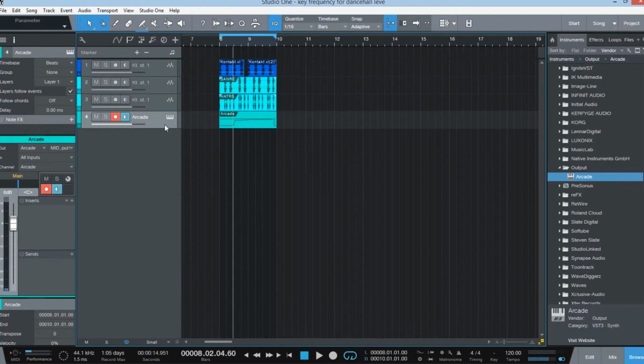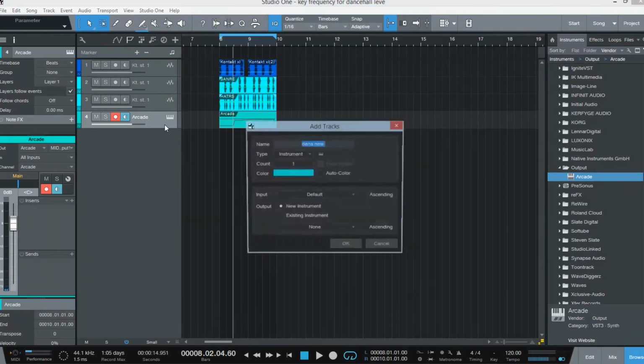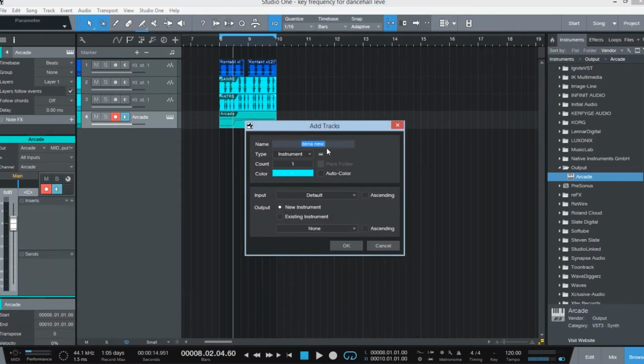So now I'm going to go in Studio One. I'm going to click the letter T, and that's going to bring up a new instrument track. Let's call this the guitar track. This is the MIDI track.